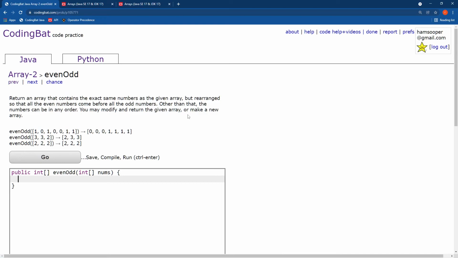Okay, so return an array that contains the exact same numbers as the given array, but rearranged so that all even numbers come before all the odd numbers. Other than that, the numbers can be in any order. You can think about what this implies if you want to. Okay, pause and try this one.